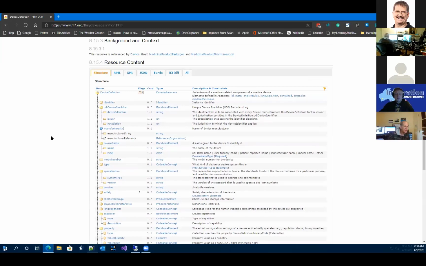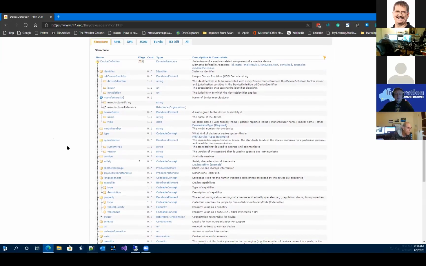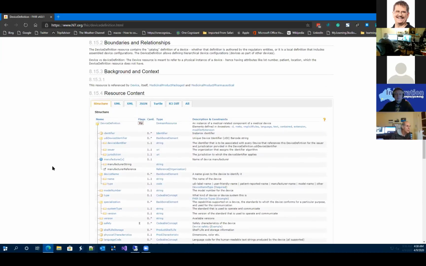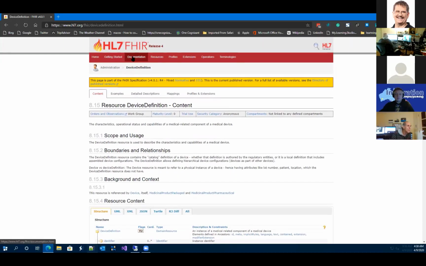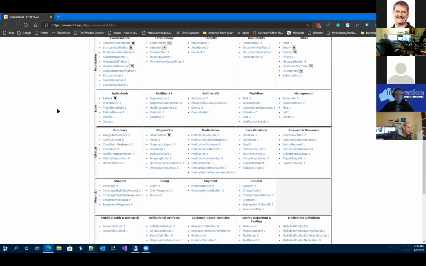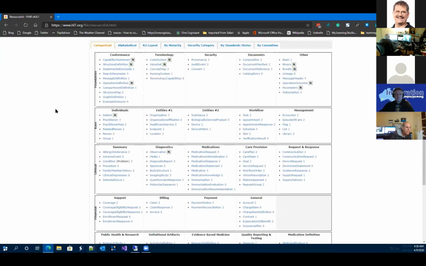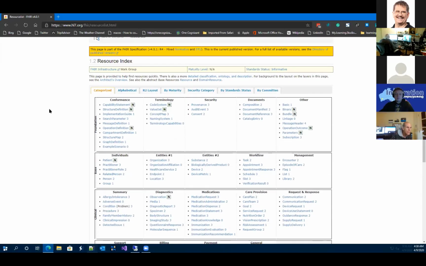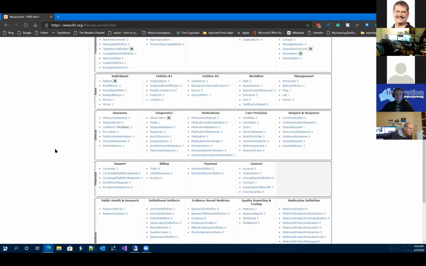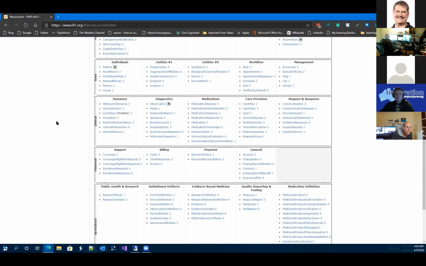You really need to understand specifically what maps to what. So again, you have a manufacturer reference, which is an organization. Then you have specifically device definitions. Now we also have, let me go back here, resources, and I'm going to look at categorize. So we have, let me find what I'm looking for. Okay, we have task, organization. So we have clinical, device request.